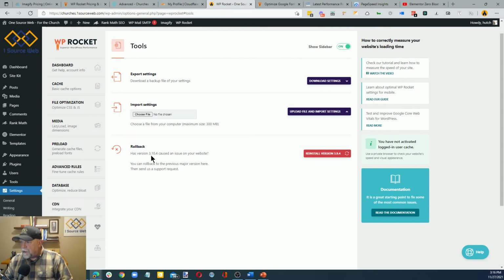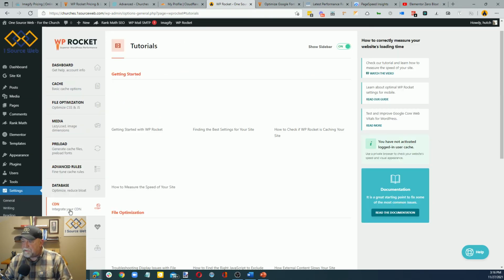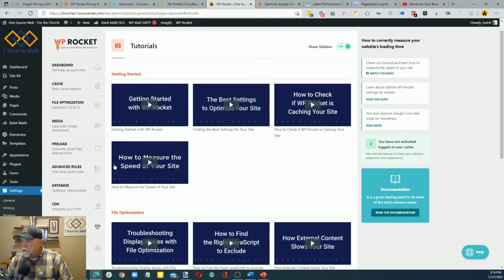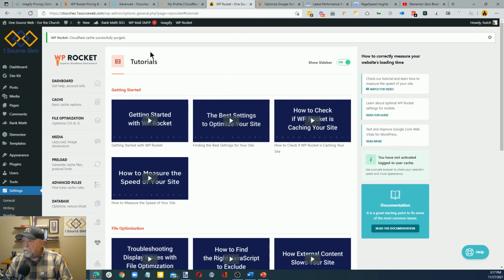You can use rollback if you have a problem with the upgrade. I've never had to use it, never had a problem. And then the last thing in here is just some tutorial stuff. Great little videos on how to do things. They've got tons of documentation. So just about anything you want to know about page speed optimization, you can find it in their documentation. Really good documentation with this plugin. Okay, so that's WP Rocket.